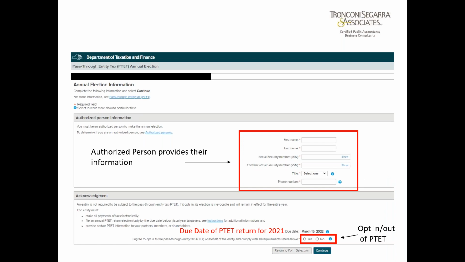So as I mentioned, they're not asking for a lot here. Just a few things to enter, but it's really just a one-page election. The person responsible for making the election is going to fill out their name, social, who they are, and how they can be contacted. And then down at the bottom, it's really just a yes or no question: do you agree to opt in? So the owner who's binding them into this agreement is going to say, yes, I want to opt in.